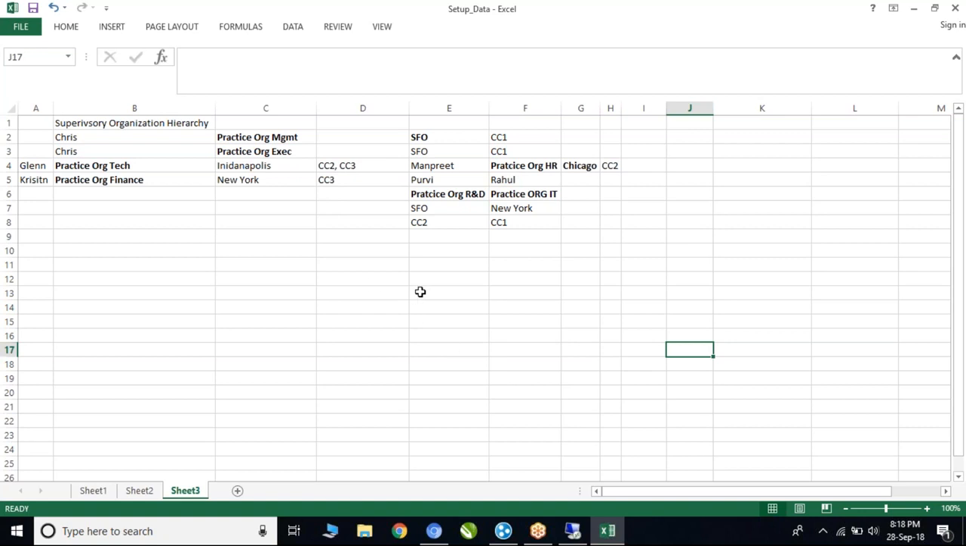So in our case, let's say my first organization is practice org management. So my first organization would be this. You don't have to worry about who is the manager, who is the employee. Just totally forget about it. At the initial level, just put down the organization names which you have finalized post your organization setup and data. Once you have that, just put the names like this.